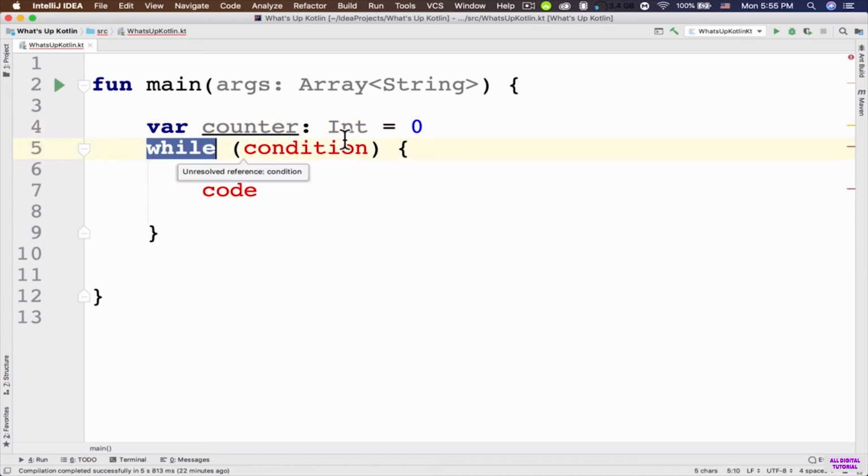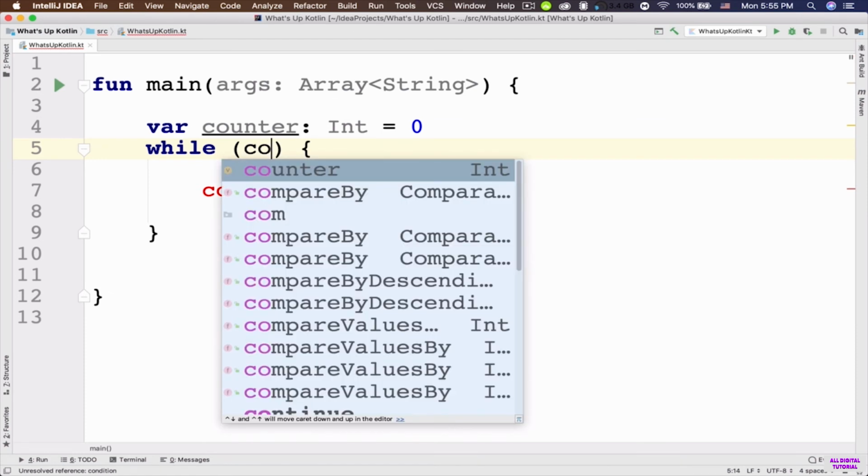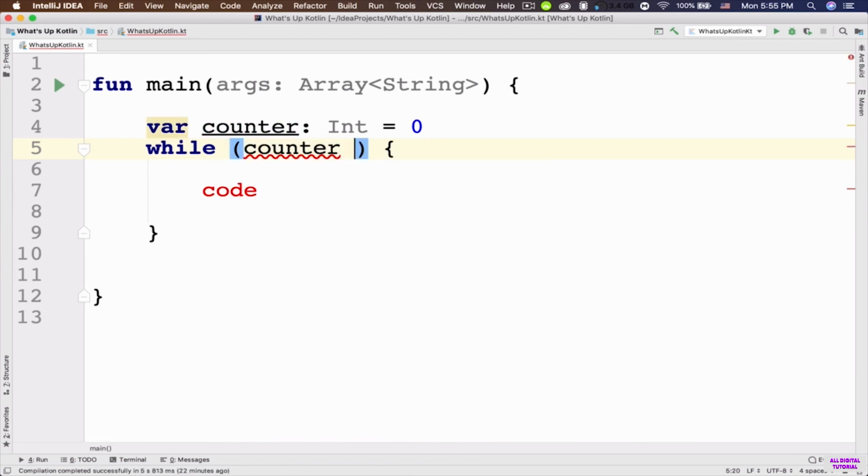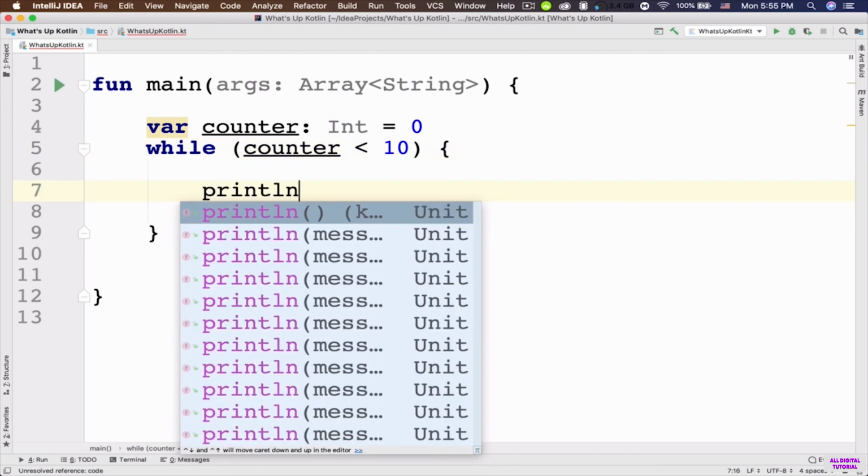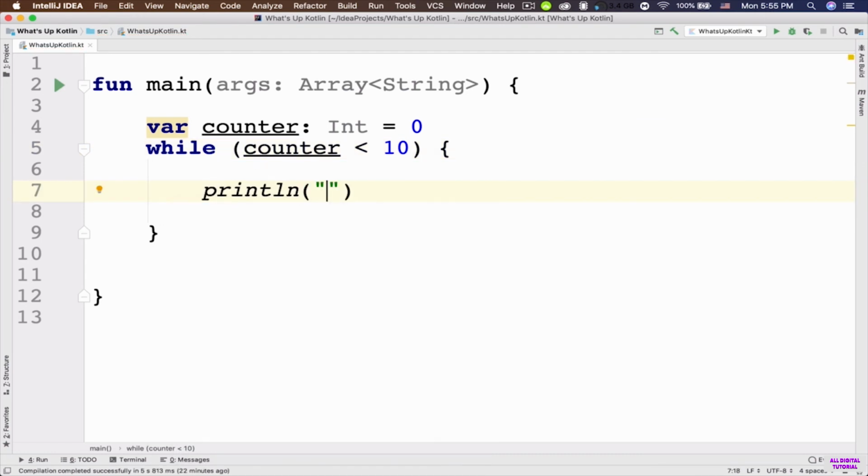So we need to have a condition. What do you think is going to be the condition? The condition is while the value of the counter is less than 10, in that case, go ahead and print out the value hi world to the console.